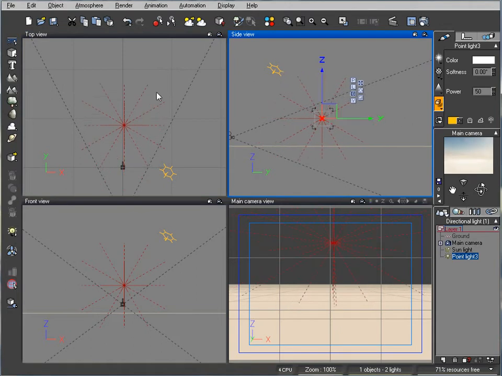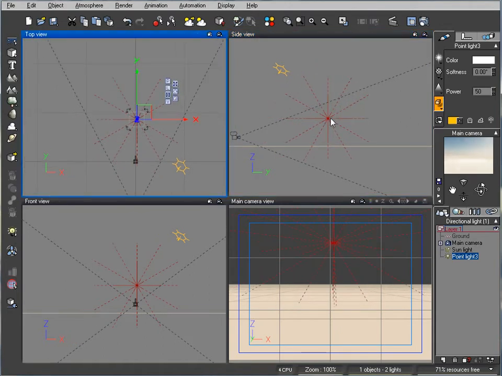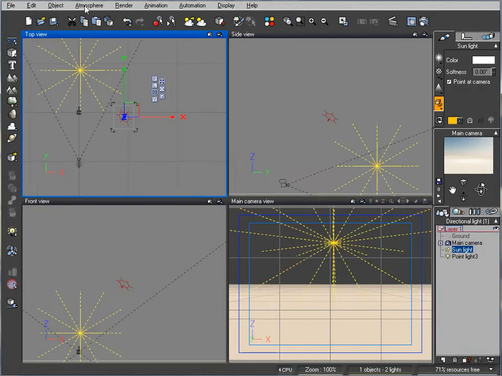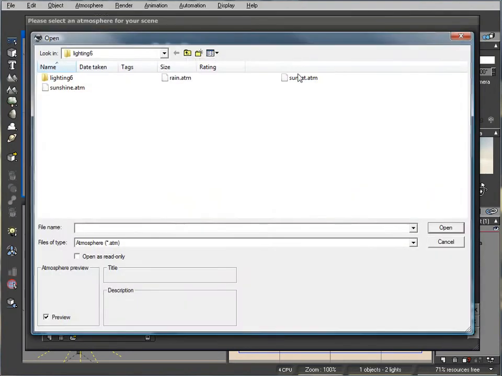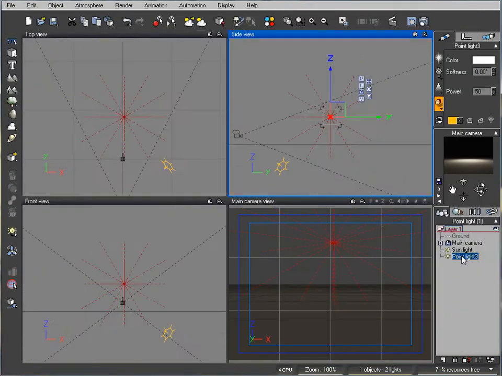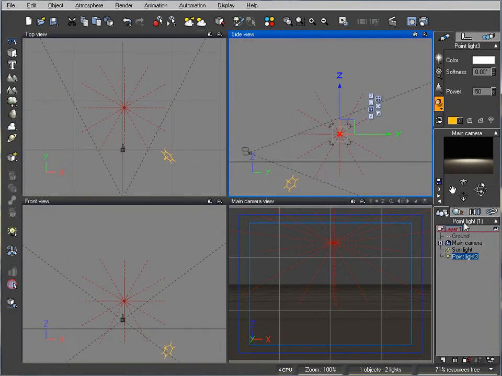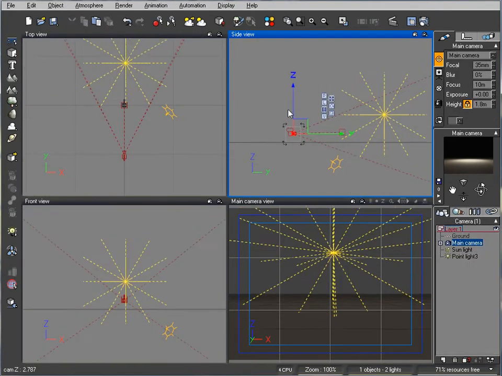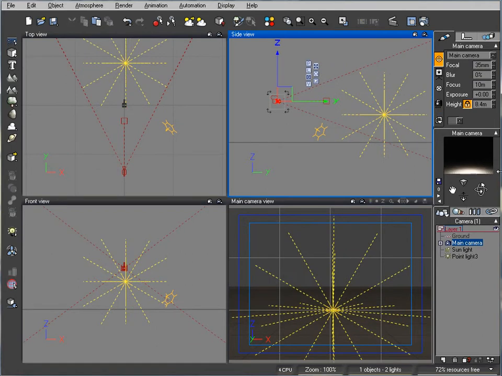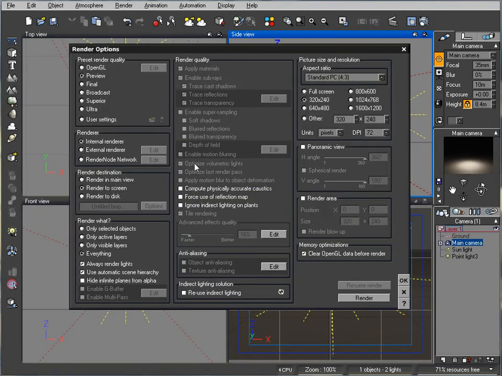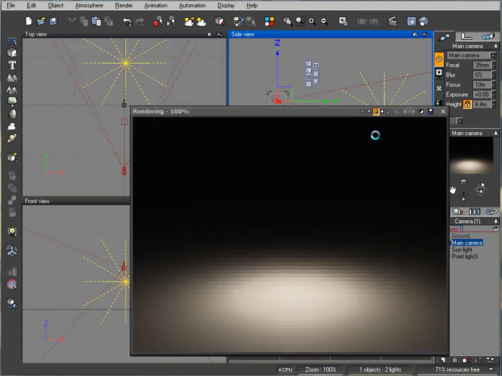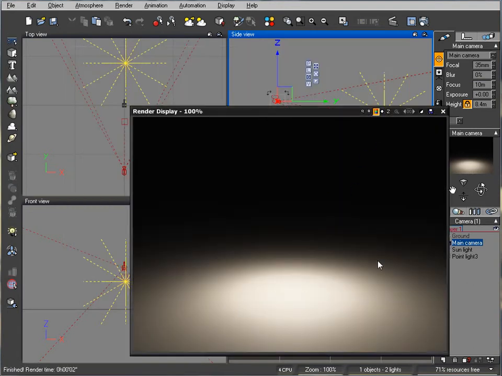This is a normal point light, which is distributed light. You can see it in every direction. Let's load the atmosphere, and we'll load our dark one that we created before. Okay, so right here we have our point light. Let's take our camera, move a little bit above, and render to screen. Right now, this is a point light which is shining.